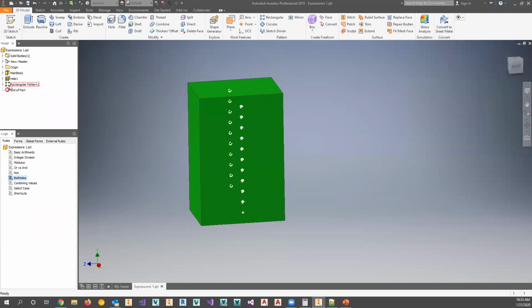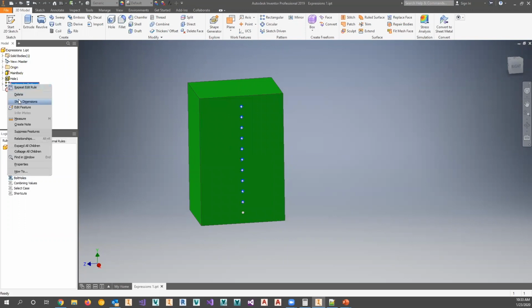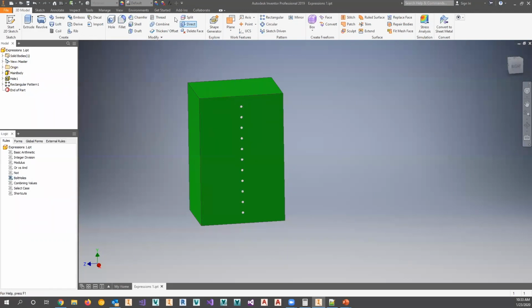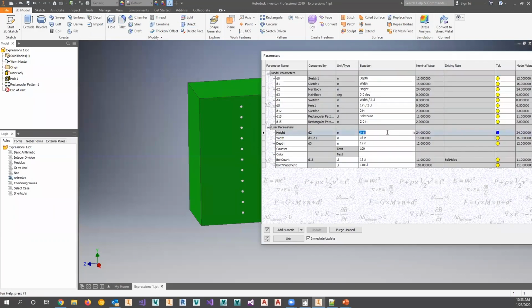And there we can see, because I have this pattern set up to have the number of elements be this parameter here, bolt count, it's going to automatically update whenever this changes. So if we change this to 15, no problem, it's still there. 16, there we go. So this is a cool way that we can have things dynamically update.